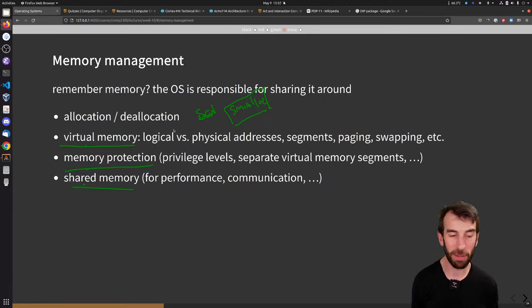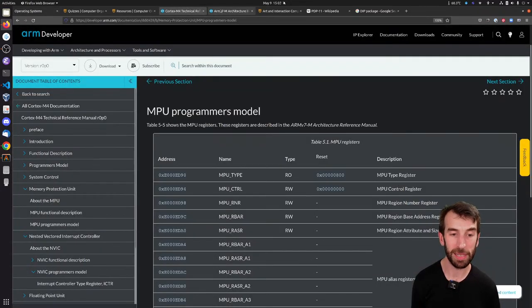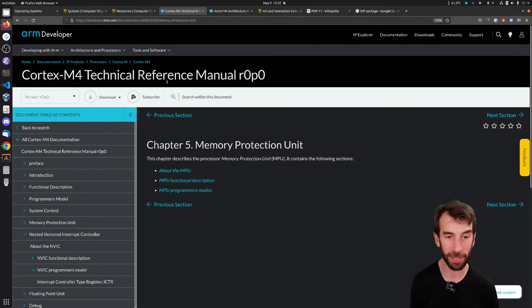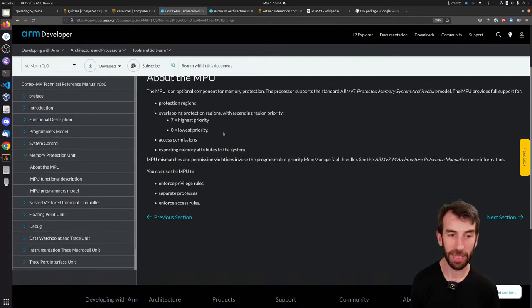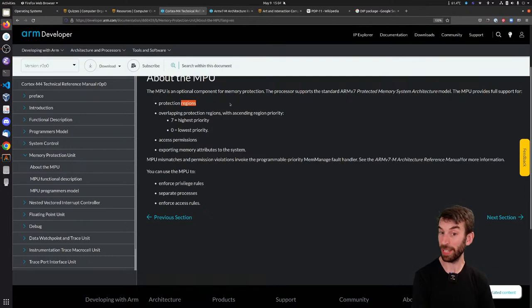And what can we do on a micro bit? Well, the micro bit doesn't have a virtual memory capacity, but it does have a memory protection unit. So if I'm in the Cortex M4 technical reference manual, it tells me that the MPU is a component for memory protection. It supports the ARM v7 protected memory system architecture model, and it provides full support for protecting regions, overlapping protection regions, access permissions, exporting memory attributes to the system, etc.